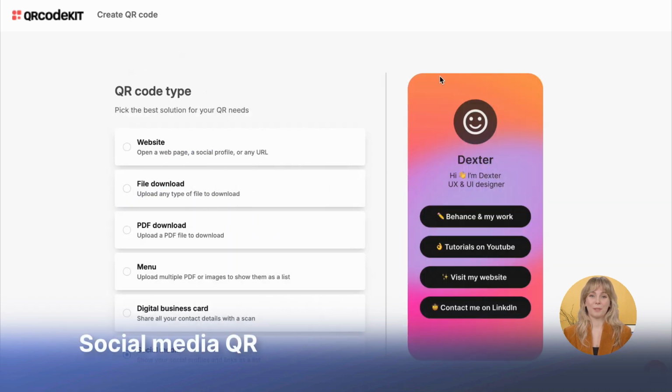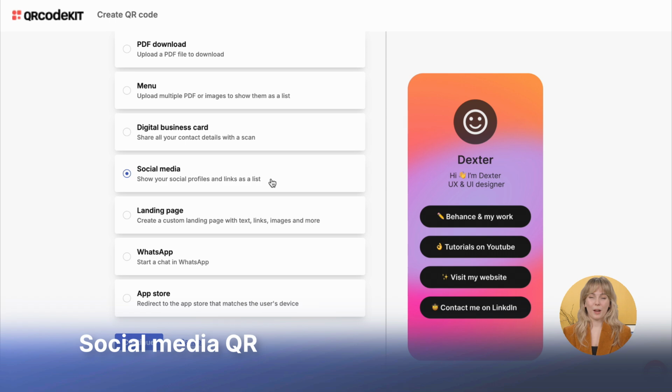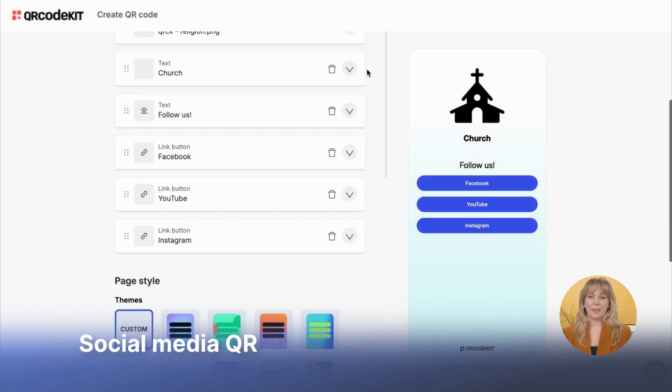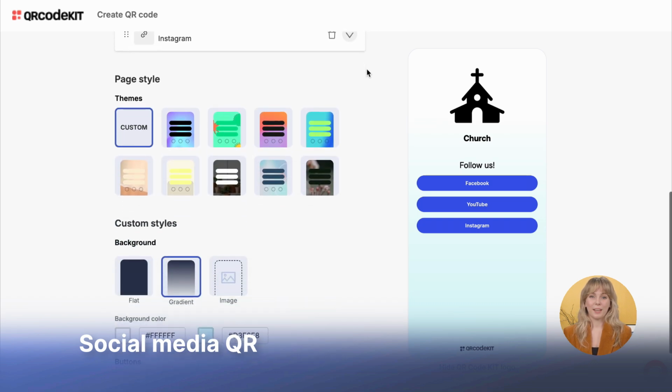Want to grow your online community? Use the social media QR to showcase all your accounts, Facebook, YouTube, Instagram, and more, on a single mobile page.